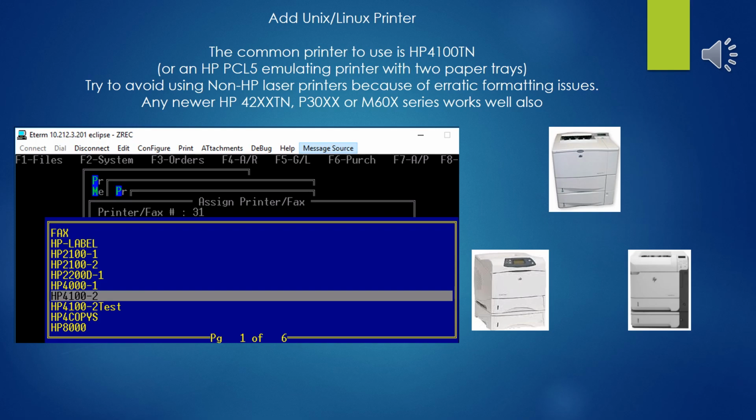Keep in mind, if you use non-Hewlett-Packard printers, you may get some erratic behavior. So I really try and stick with HP LaserJets if you can. They're good, battle-hardened. They're about the only thing I've ever come across that can handle the dusty environment of a warehouse and still keep working.